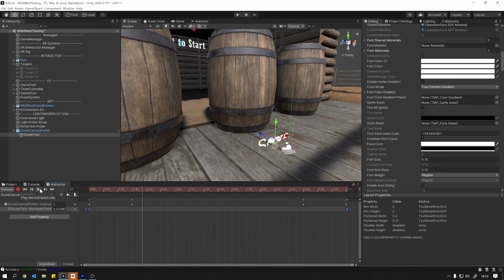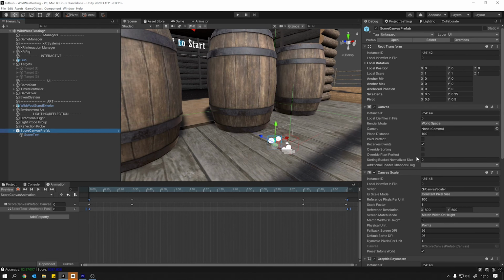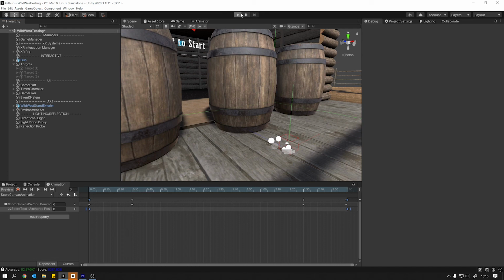But this time we're not affecting the Y value of our canvas, because we need that to be in a certain position. We're just changing the Y value of the child, which is our score text. So we'll go ahead, select the root object of our prefab, go to overrides and hit apply all. And we'll remove that from our scene. And let's try that one more time.